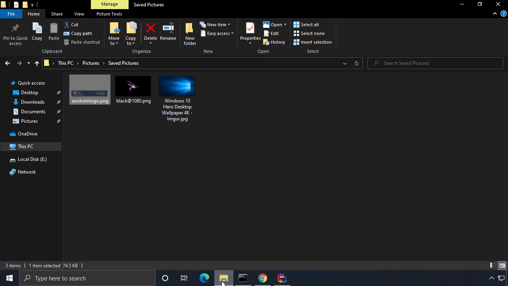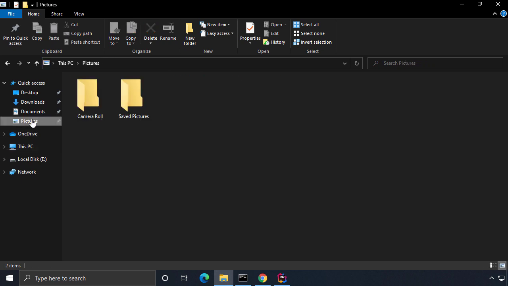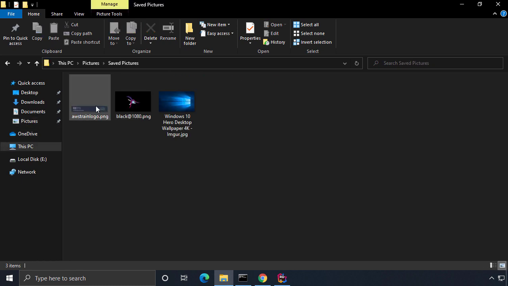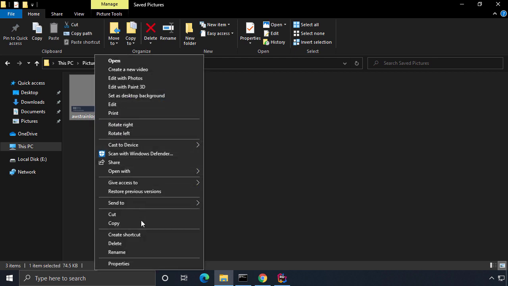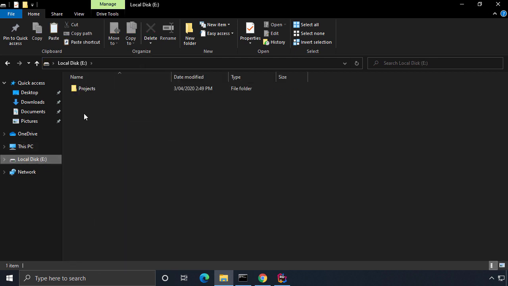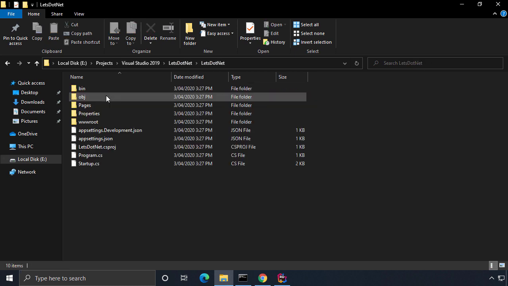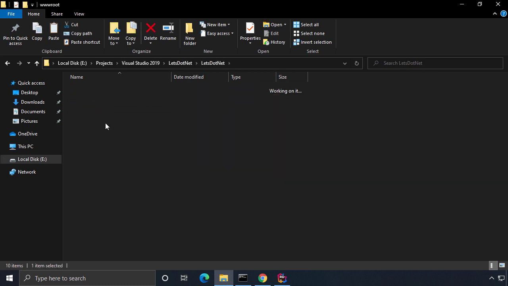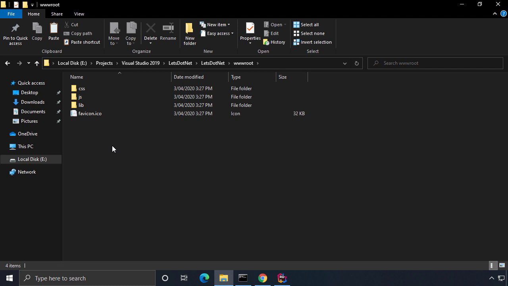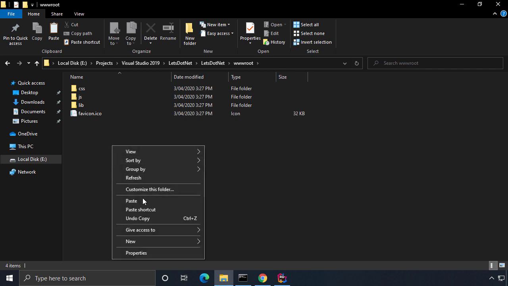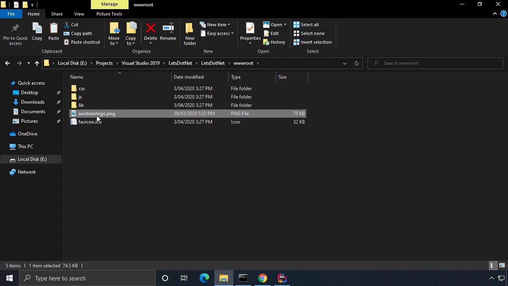So let me actually bring an image to this directory. So let's go to documents or pictures. Let's go to our saved pictures. I'm going to copy this AWS training logo. Let's copy that. Let's go to our E drive where we have created this project. And I'm going to paste this inside this wwwroot directory. That's where we store our CSS, JavaScript, and our images. So I'm going to store my AWS training logo in this particular folder.